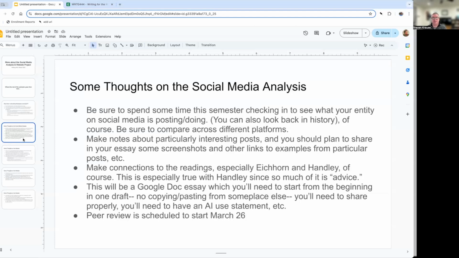No copying or pasting from some other platform. And you have to share it properly with me so that I can edit it. Now, we haven't talked much about this yet, so I'll just be very brief about it now. There's basically two reasons why you need to do this, okay?